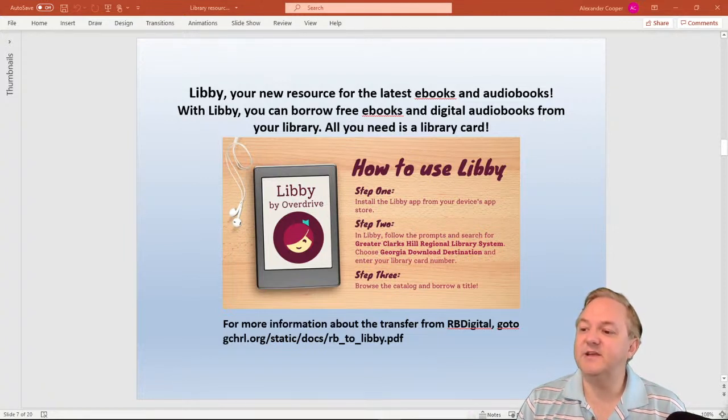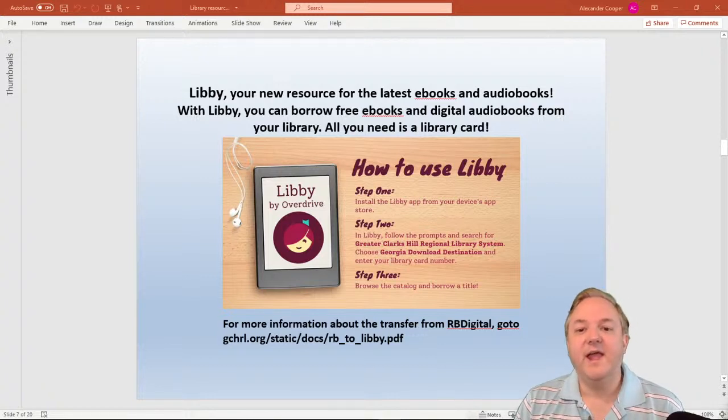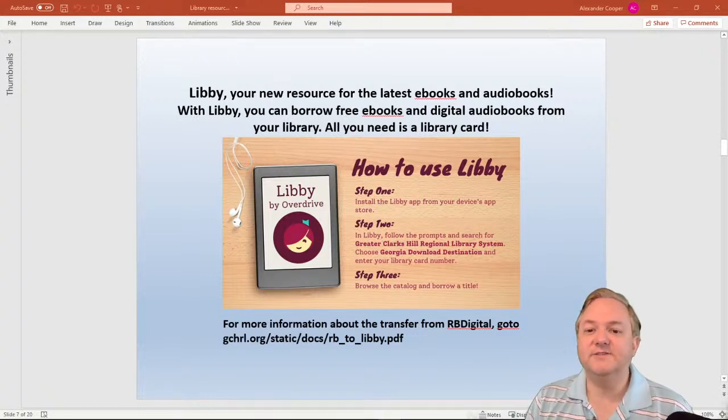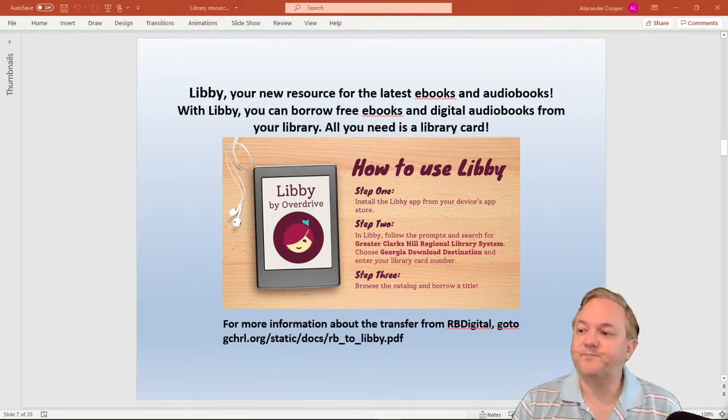installing it. Basically, you need to go to the app store for Android or the app store for iPhone or Apple phones, and search for Libby, and it should say Overdrive. Install Libby on your device. Now, one of the big things is don't look for Columbia County Library, and don't look for Harlem or Grovetown Library. When it asks who your library is, say Greater Clarks Hill Regional Library.